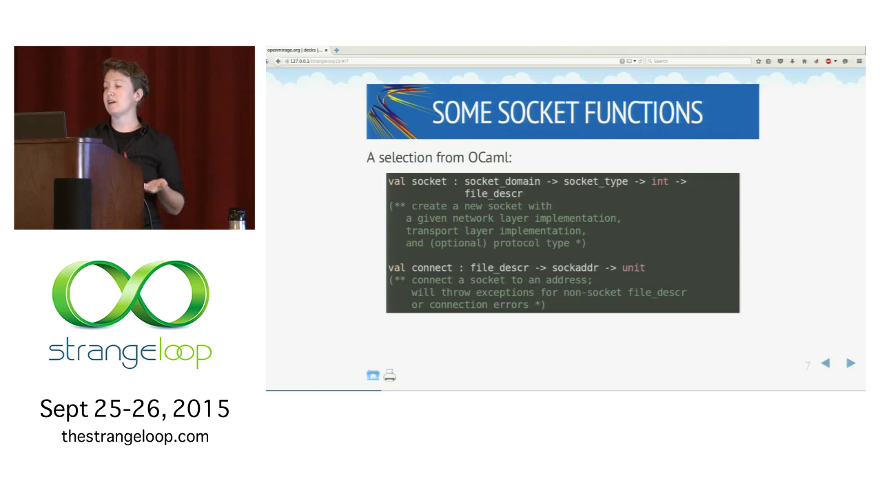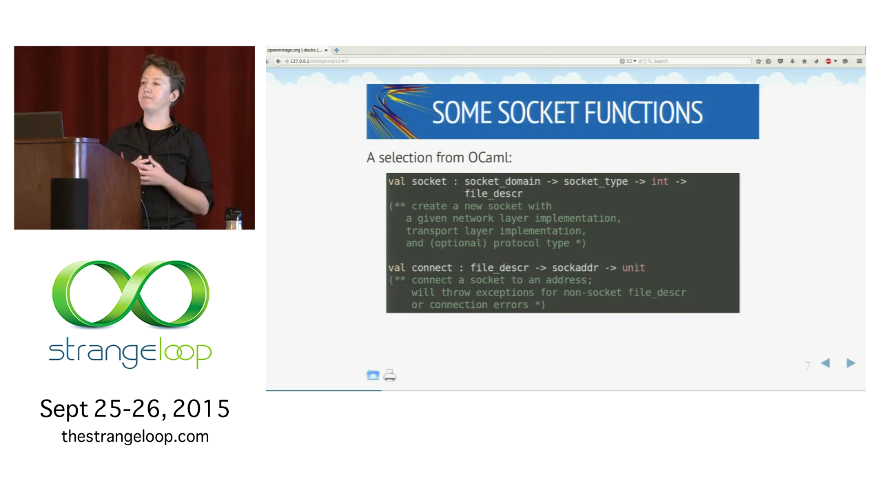So actually, let me back up and talk a little bit about socket for a minute. When we look at socket, what socket is doing is taking some description of 3 things that we're asking for in our description of how we're going to connect to the network with this socket. And then it's going to give us back a file descriptor.